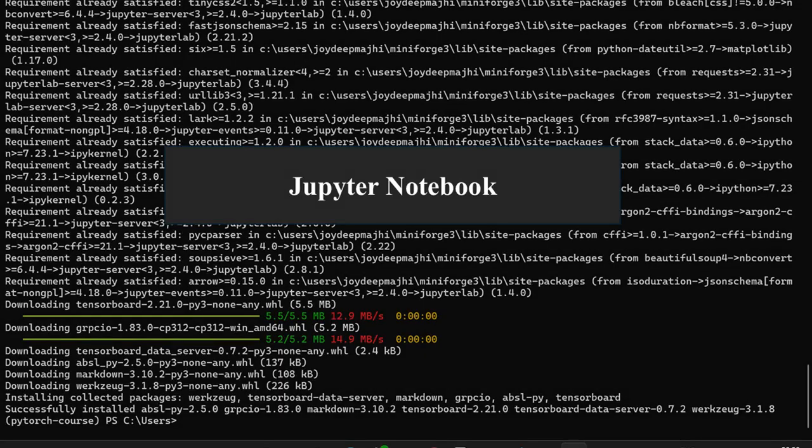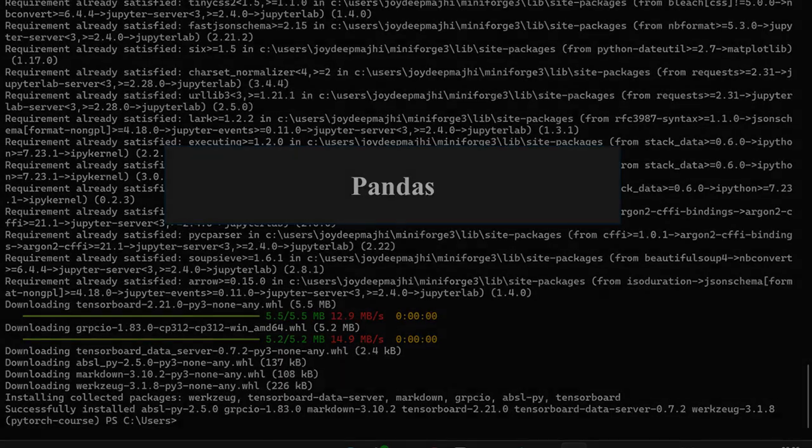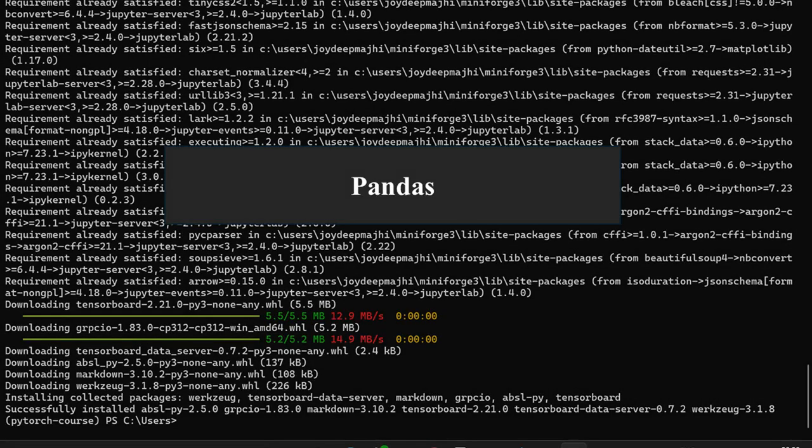Jupyter Notebook gives us an interactive, browser-based document where we write and run small chunks of code called cells, one at a time, and immediately see the output right underneath. It's exactly the tool we'll use for the rest of this course. Matplotlib is our plotting library. We'll use it to draw graphs like training loss curves and to visualize images and tensors. Pandas lets us load, inspect, and manipulate tabular data, spreadsheets, and CSV files, which is how a lot of real-world datasets arrive.